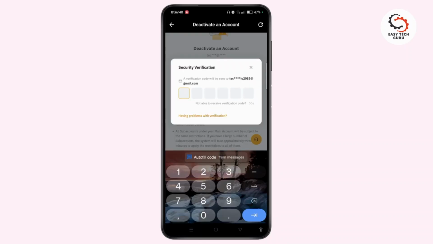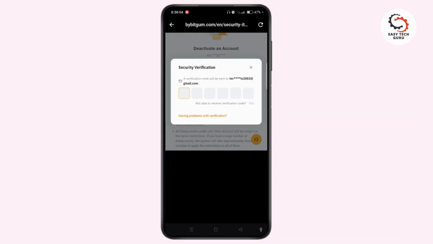You have to do the verification process by entering the code. And after the verification process is completed, your account will be deactivated, and after certain days, if you do not reactivate your account, it will be permanently deleted.